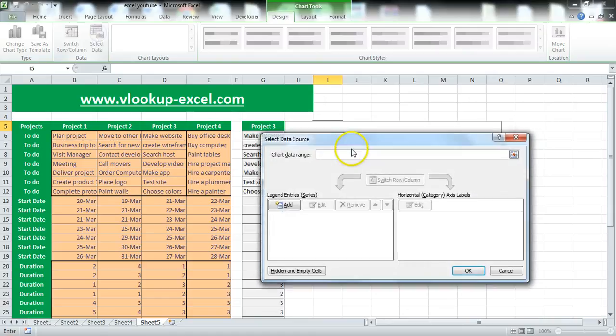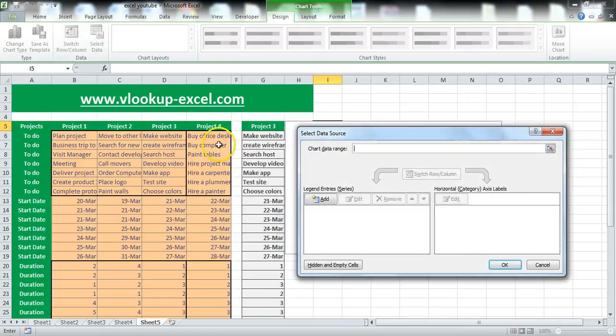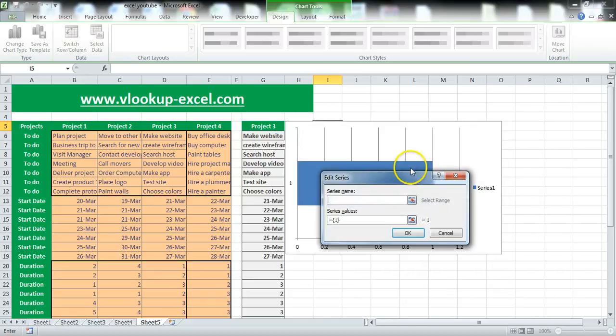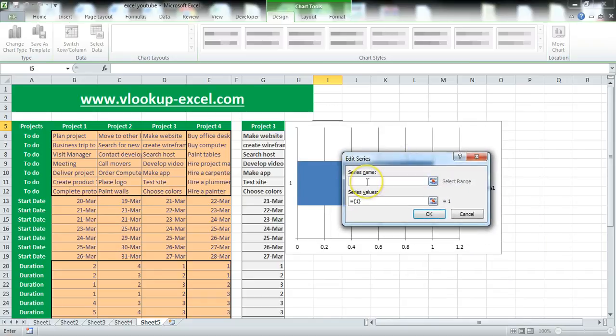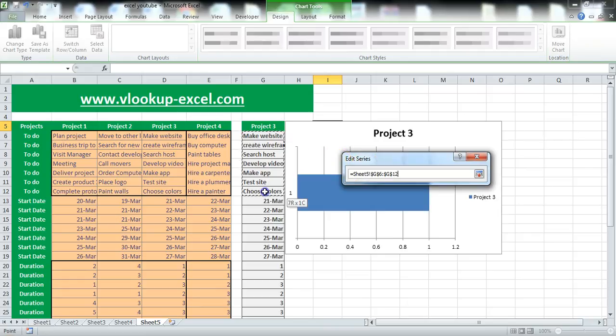So we do select data, and that's the reason why we have this here. You can see it easily. And we start to do add. And what do we want to add? First of all, the series name. So what is the series name? It's this project on top of this. Next we want to delete the value in here, the series value, and we select this.